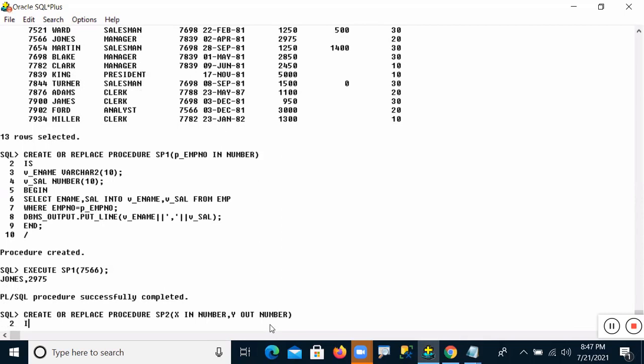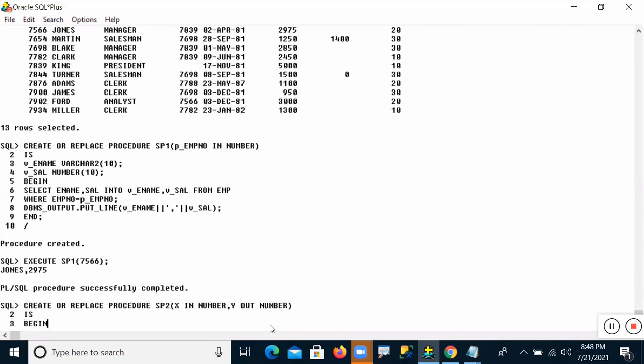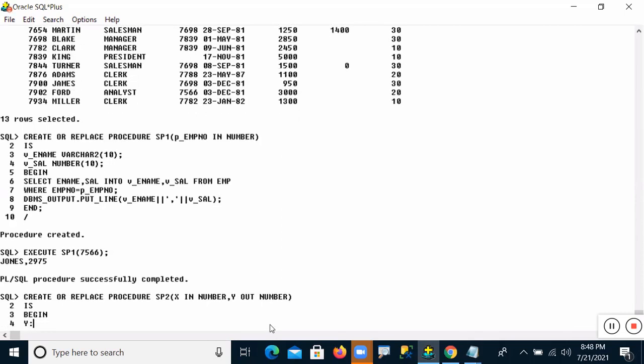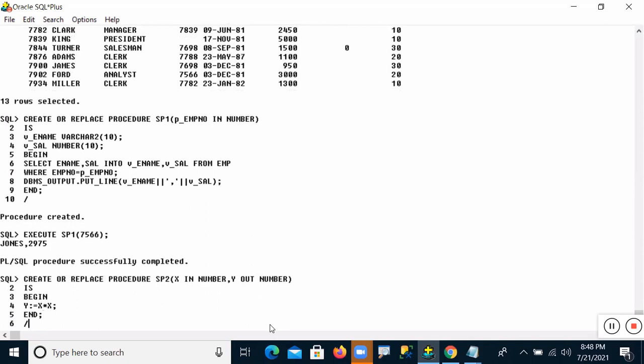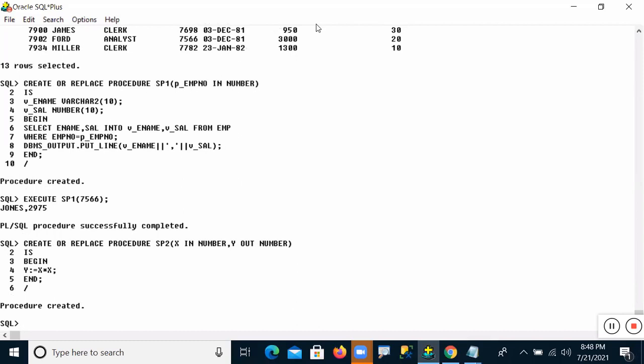So IS or AS, now I'm passing BEGIN. Y := X * X. And finally, it's a small example for mechanism understanding purposes. I'm showing a small example first. Later, I will show you guys one more example. Now let's see. So the procedure is created, guys.